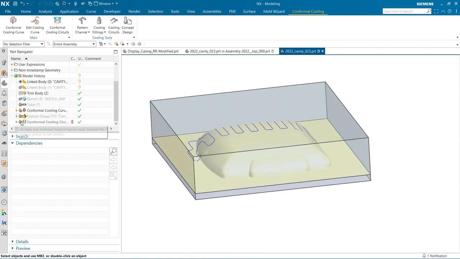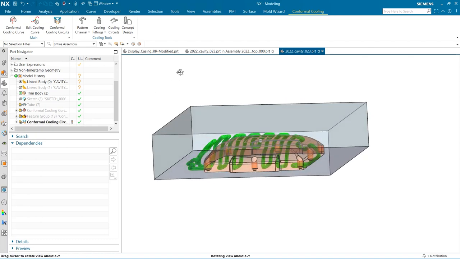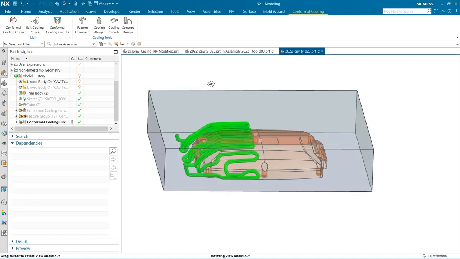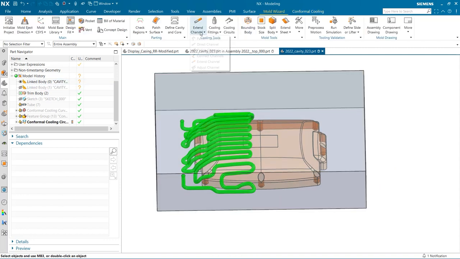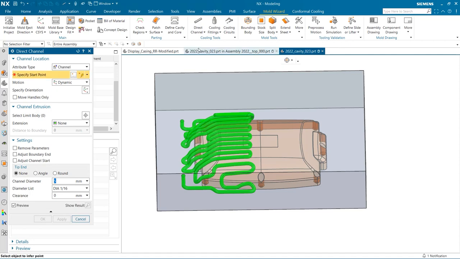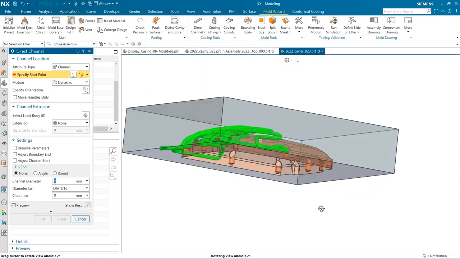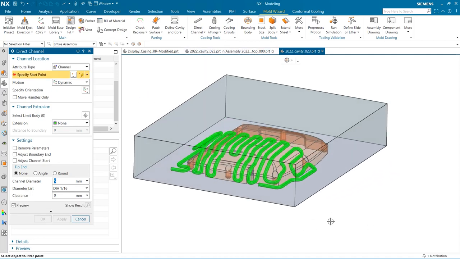The next thing I want to look at is how we can create more channels that will help to bring our conformal channels out of the mold. To do this, I'm going to use the Direct Channel tool found under the Mold Wizard tab. When using Direct Channel, there are a wide variety of customization options. But for this instance, I'm just going to create channels that go up and away from the mold.